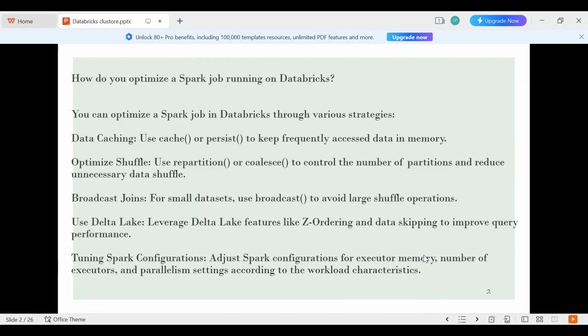We can optimize the Spark job with different methods. The first one is data caching: use cache or persistence to keep frequently accessed data in memory. The second one is optimizing the shuffle: use repartition or coalesce to control the number of partitions and reduce unnecessary data shuffle.